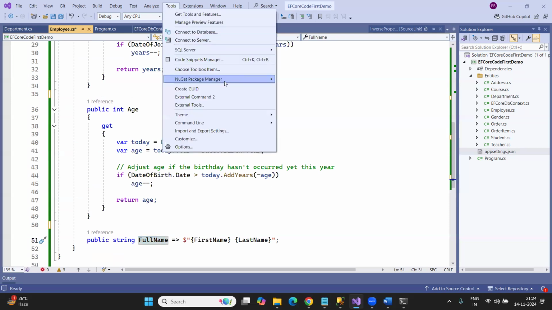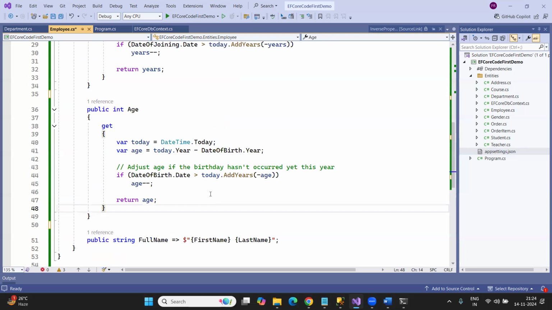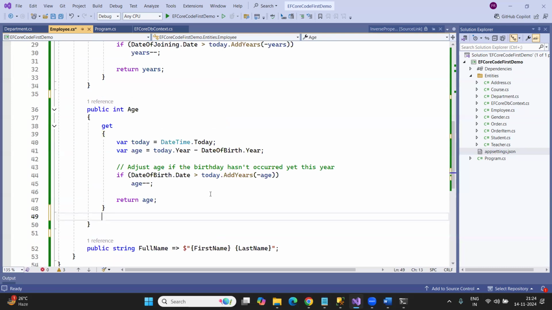Why then do you use NotMapped, sir? There's no need for it in this example. If you have the set accessor, then what will you do? If you don't have it, there's no need for NotMapped.